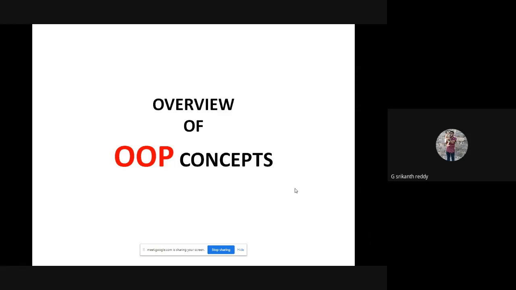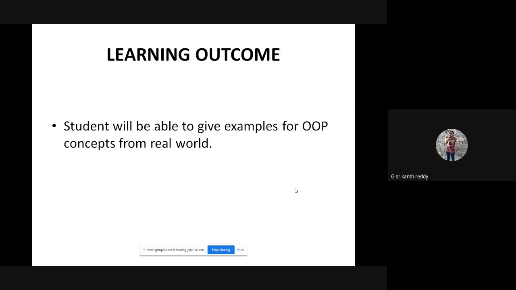Before going to implement OOP, object-oriented programming concepts in C++, first let us know what the OOP concepts are in general. So the topic is overview of OOP concepts. Learning outcome: the student will be able to give examples for OOP concepts from the real world.